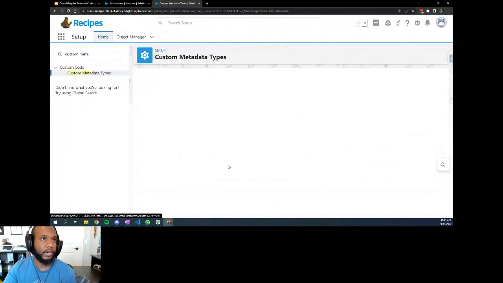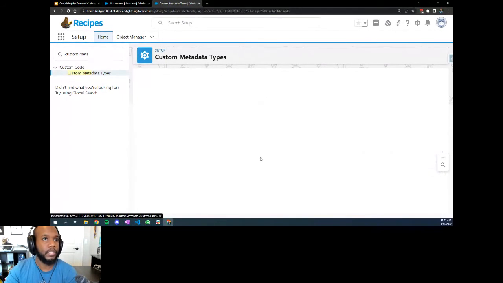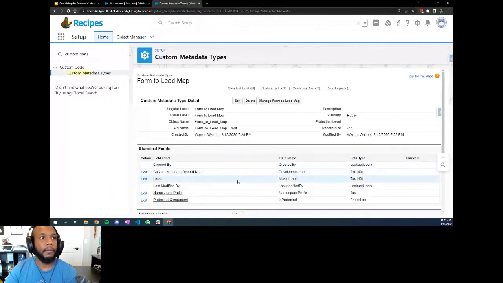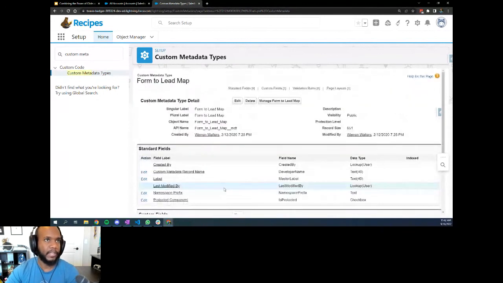And then for your custom metadata type, here's the one that I created. You have certain fields that you can create. So what I did for the field mapping is that there is a field name for the one object, and then there's a field name for the other object. So we're talking about forms and leads. And if we create a record, those two values are going to match up when it comes to the integration.